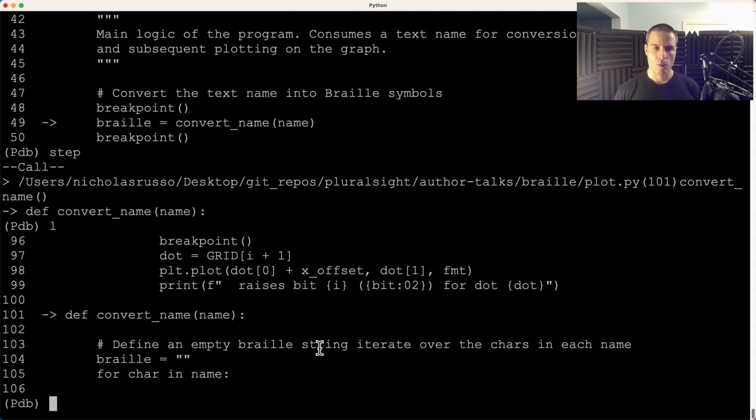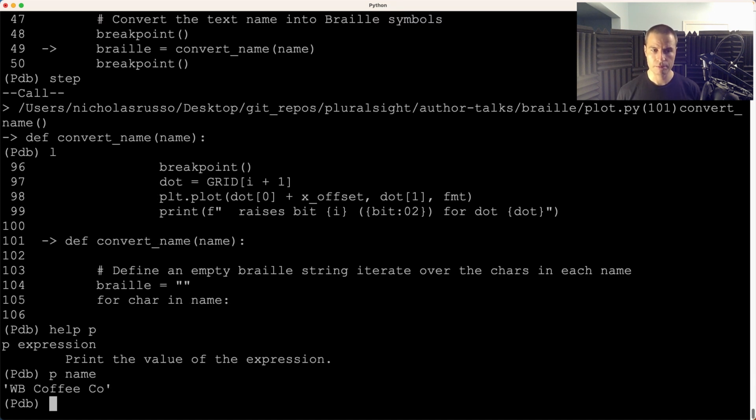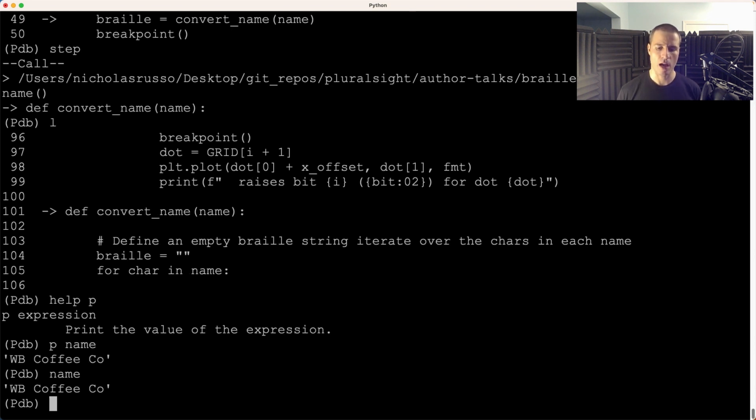And let's say we want to know what some of these parameters are. If we type help, P is a way of printing the value of an expression. So if you want to print something out, you can prefix it with the word P. We can say something like P name, and it will show us what that string is. Now, for most things, as long as it doesn't overlap with a PDB command, you can also just type name by itself, and that's typically common as well. So you'll see me using a mix of those two approaches in this course, but we can see that when we ran this script without any CLI arguments, it defaulted to WB Coffee Co., and that's perfectly fine.